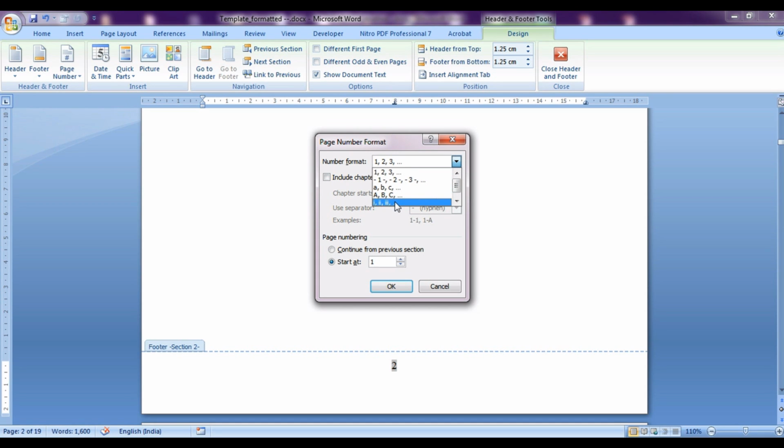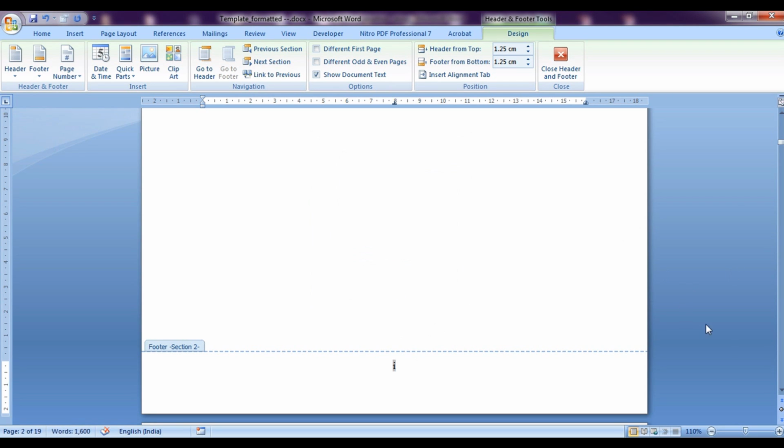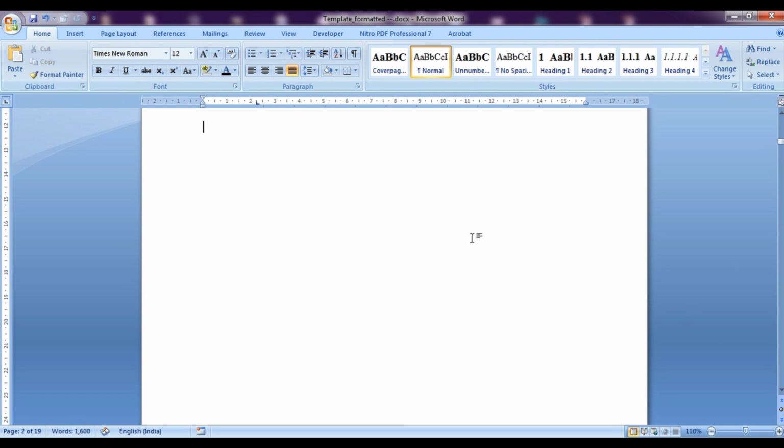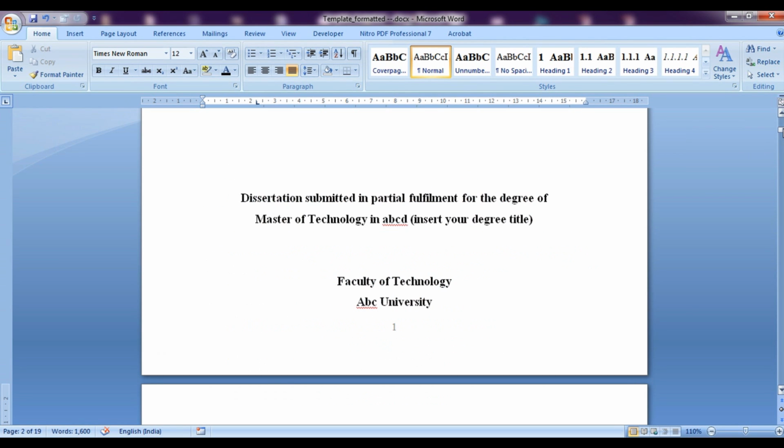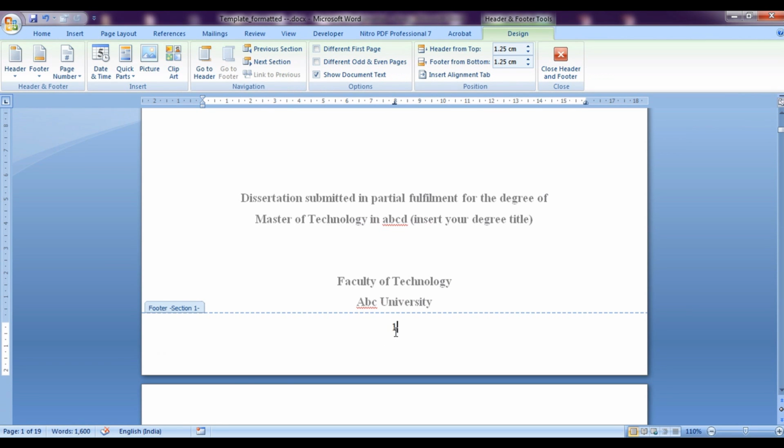Basically a Roman numeral is used for initial pages, so we'll select the Roman style and click on OK and just click outside on the area. So now we can see that there is no page number on the title page. Oh, it's still there, you can see it over here. So let's double click over here, select it and just delete this page number.